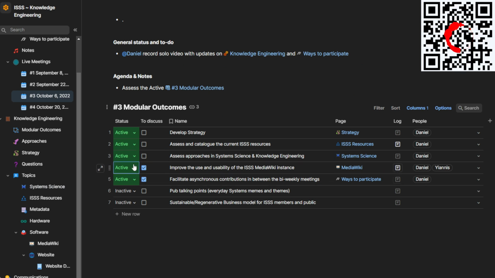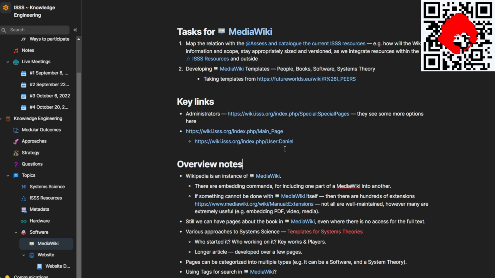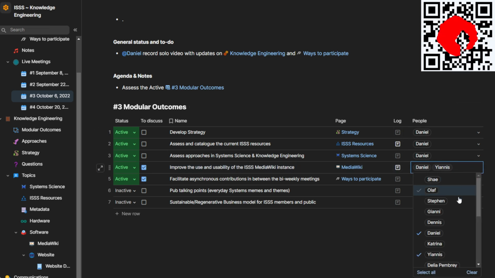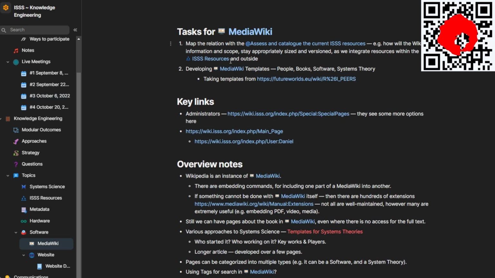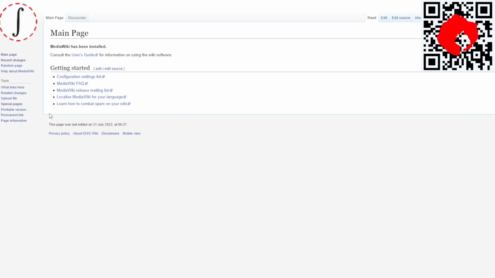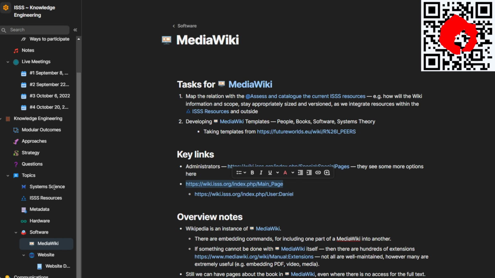The fourth modular outcome is to improve the use and usability of the ISSS MediaWiki instance. I'll note here in the people column, somebody can add their name. Here, this is Giannis, who has done a lot in this area, and some of that is reflected in this MediaWiki page. Key links are provided to explore the current state of the wiki, and notes that can be structured more.